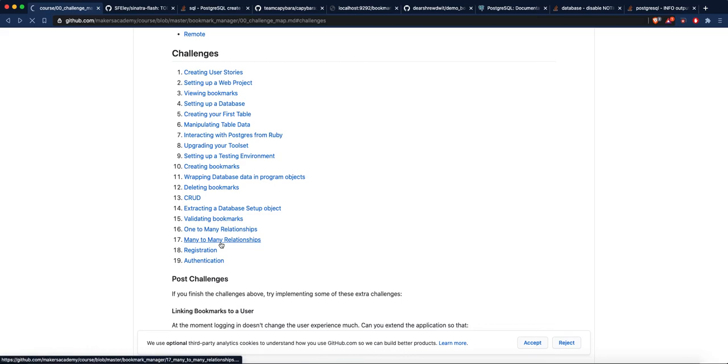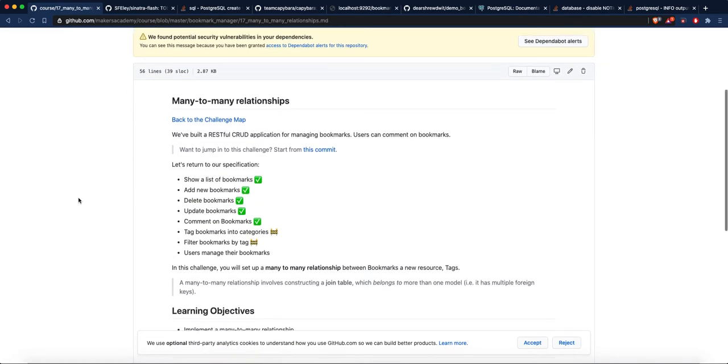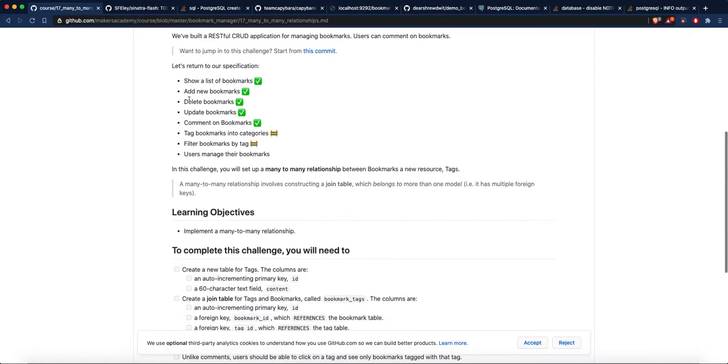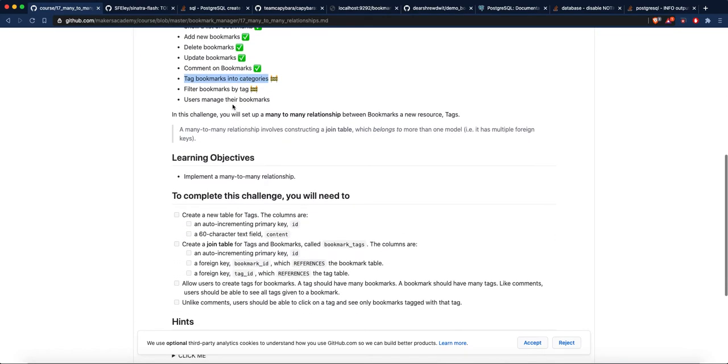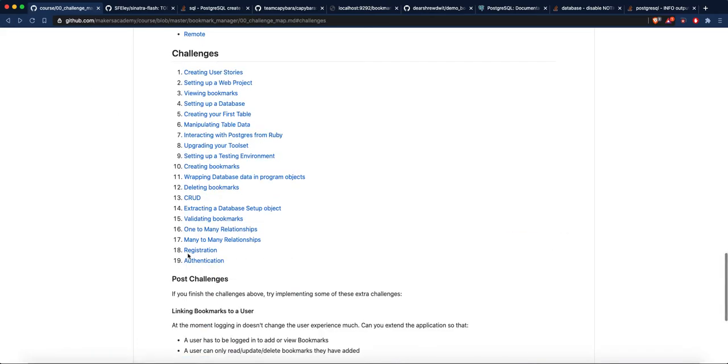Let's have a look at what we're doing. Many-to-many relationships. Okay, tag bookmarks into categories. Create a new table for tags. Create a join table, and use it to create tags for bookmarks. A tag should have many bookmarks. And then like comments, you should be able to see all tags given to a bookmark. Wait, what was like comments? Did I finish this? Let's go back.